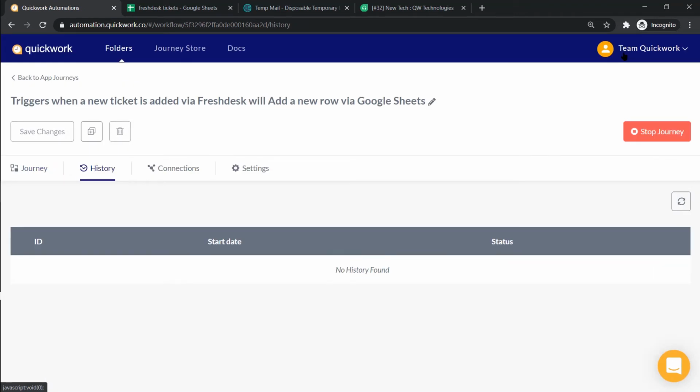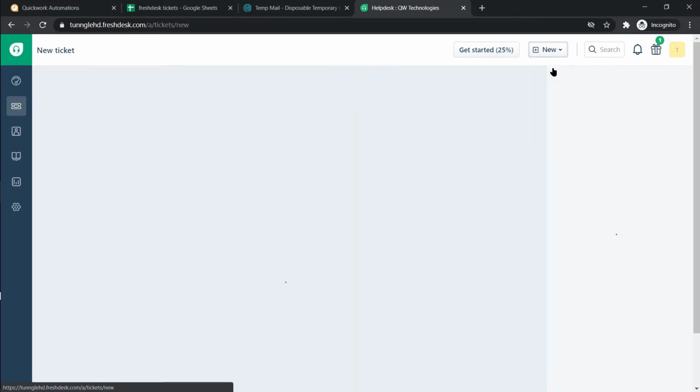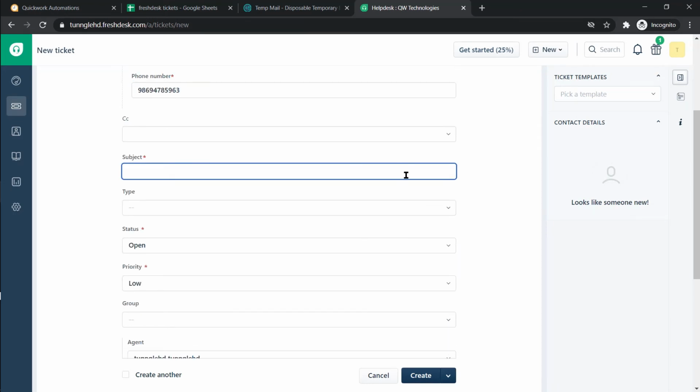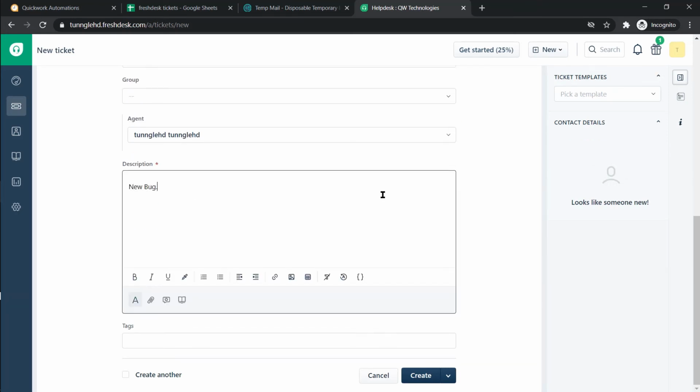Now to check our output, go to Freshdesk, create a new ticket, add user details, then add subject, add description, then click on Create to create this ticket.